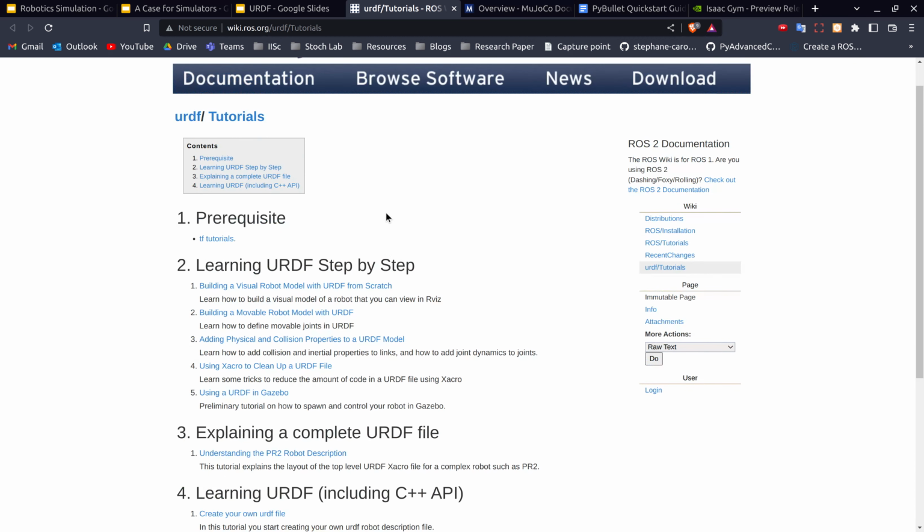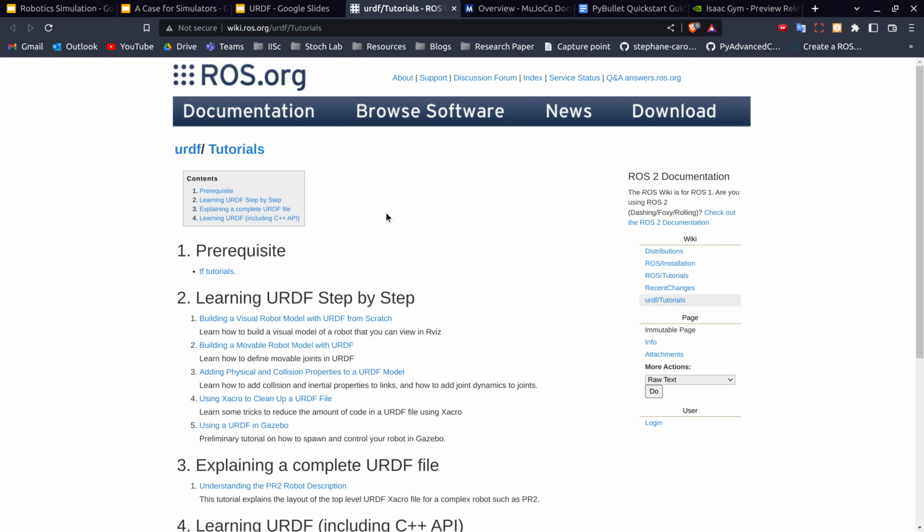But generally, if you want to start with basic simulation of a robot, there are a lot of URDF files which are already available. So you just have to go ahead and search for these URDF files, and you can easily find them on GitHub or any other open source repositories which are available.